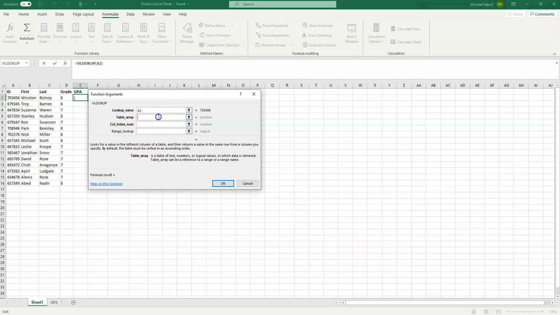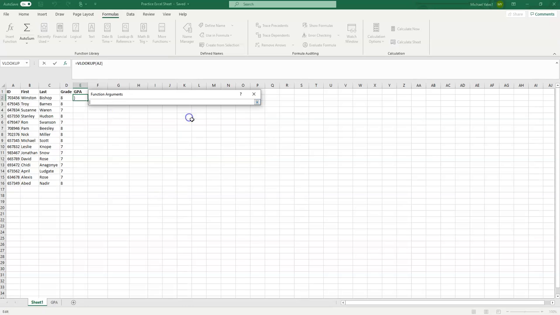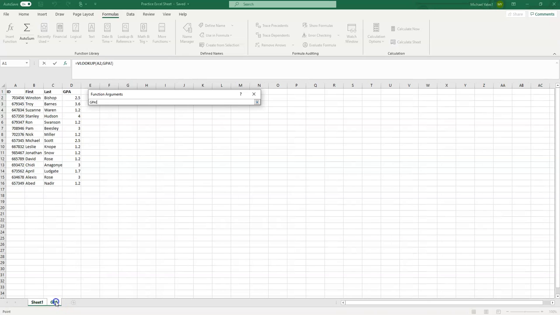The table array is, once we know what information to look for, where do we go to look for it? So I like to click this little arrow here, and then figure out where the sheet is that I'm going to pull this information from. Well, in this case, I have a separate tab down here that says GPA, and that's where that GPA information lives. So I'm going to click there, then click on this arrow right here and select the whole sheet. So now you'll see that it has selected the entire sheet.